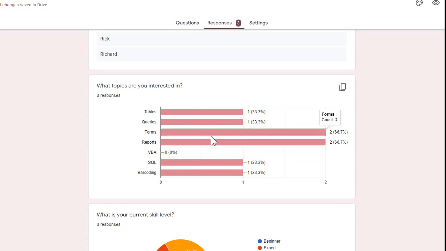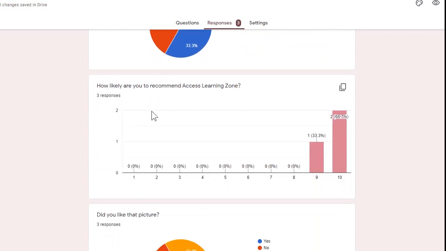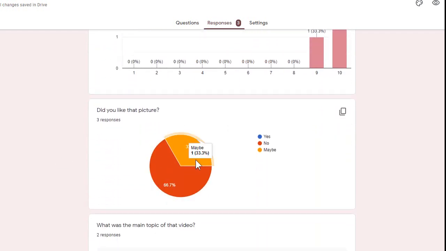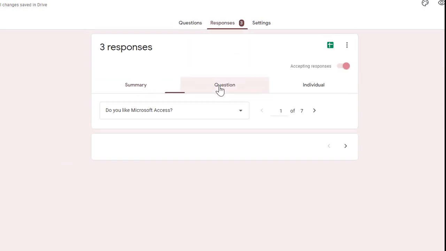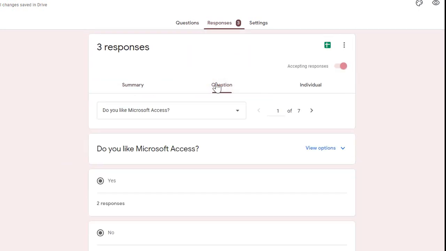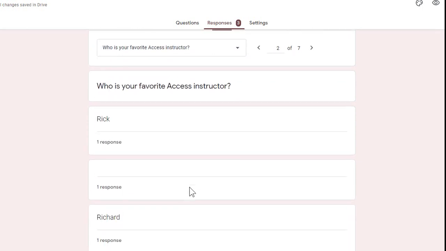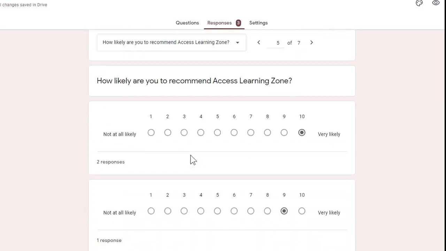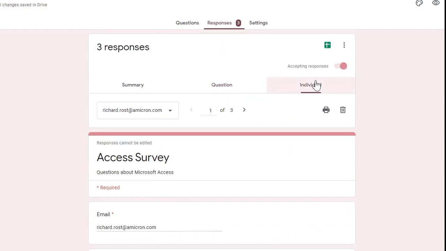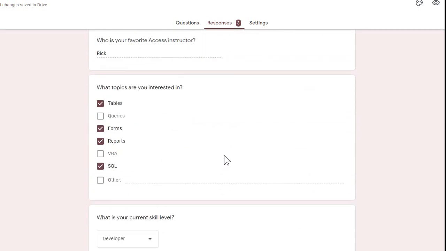It adds them up by topic. That's pretty cool, right? What's your current skill level? How likely are you to recommend? Did you like that picture? See? Pretty cool stuff. And it breaks it down by each question. Who's your favorite Access instructor? Are you likely to recommend? And then you can go per individual too and see the individual responses.